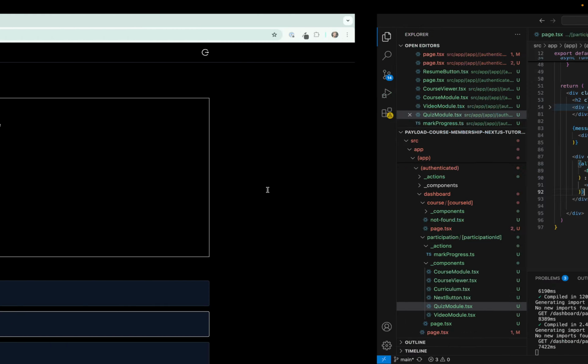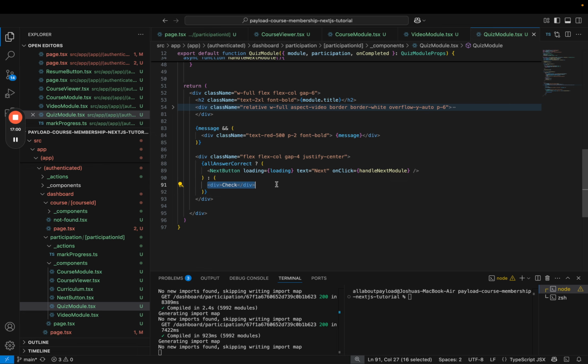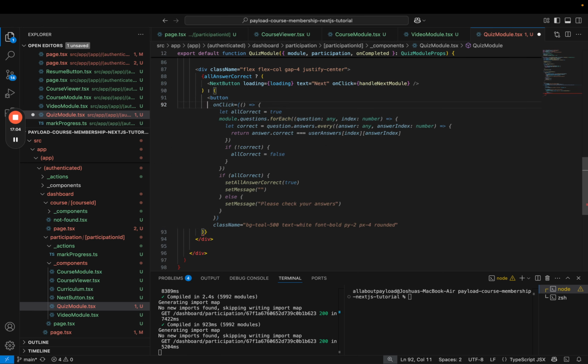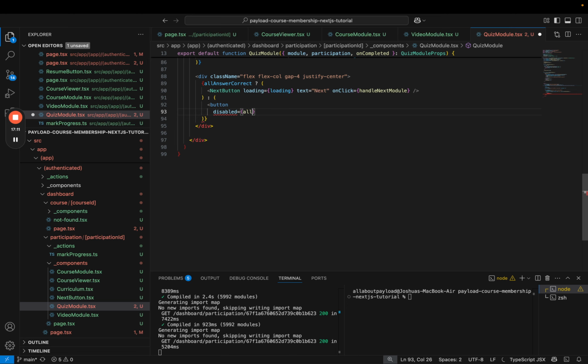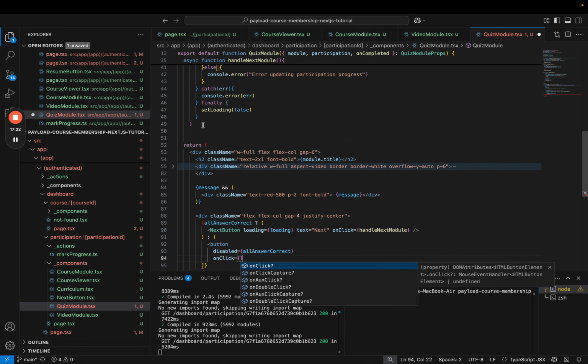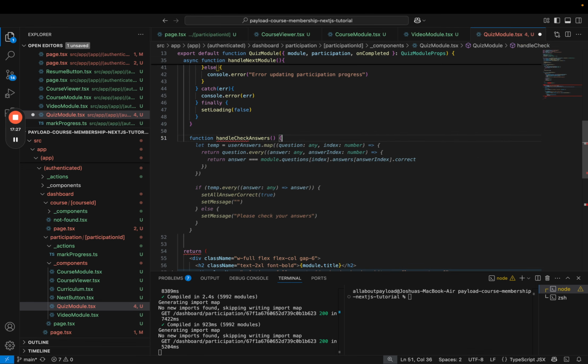And here, if we save, we should see, yes, we should see the check. We have a very simple button here. Button, it's gonna be disabled if all answers are correct. Also, we have an on click, which basically calls a function to check. So function handle check answers.